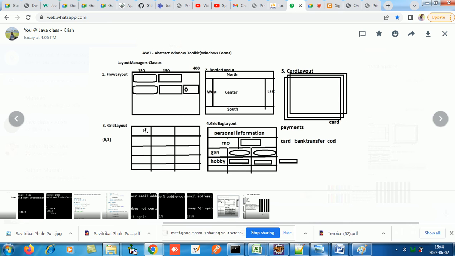And grid layout will partition the container in a grid format, with each cell of equal size. So how many rows and how many columns over here? 5 by 3. So this is 5 by 3, 5 comma 3. And if you want the column size to be of uneven size, then you can use grid bag.